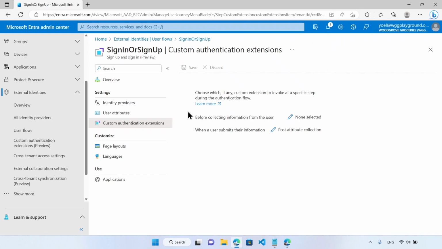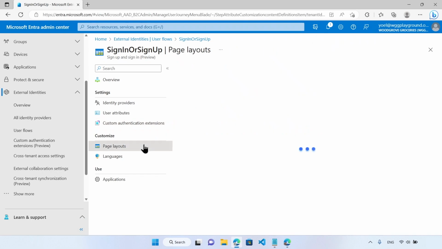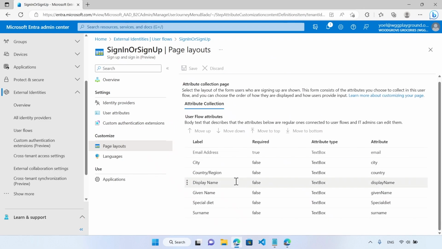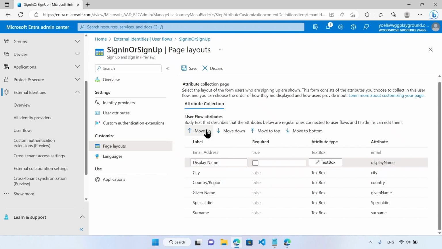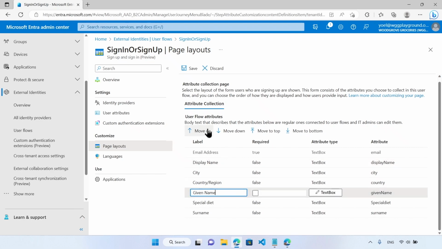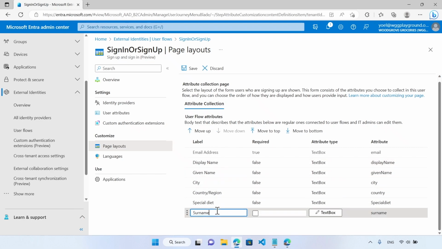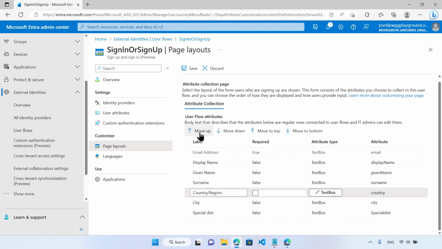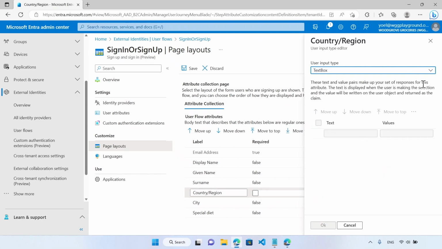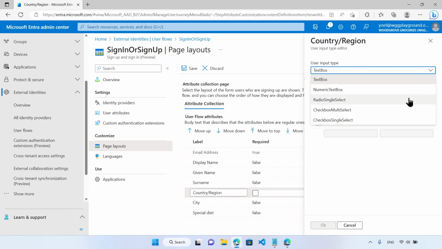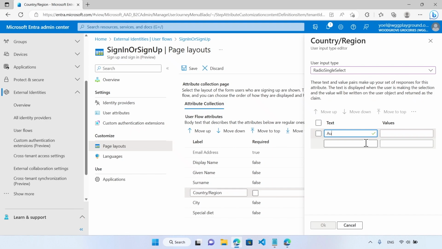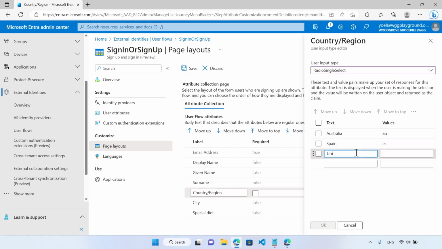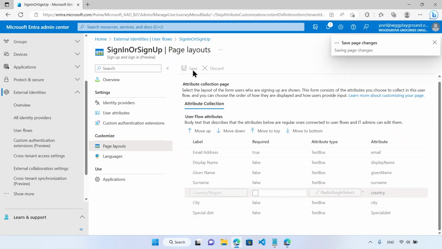To customize the registration page, from the menu select Page Layouts. Next, we reorder the attributes to collect on the registration page. First the display name, then the given name, and surname. For the country attribute, we change it to radio single select input type, and then add some countries and country codes, and save the changes.